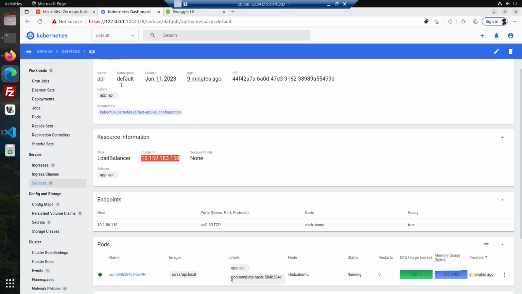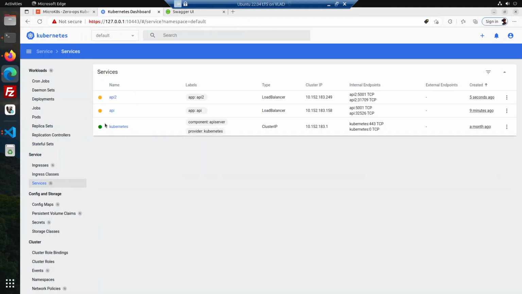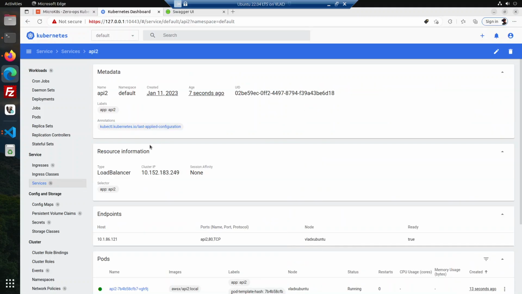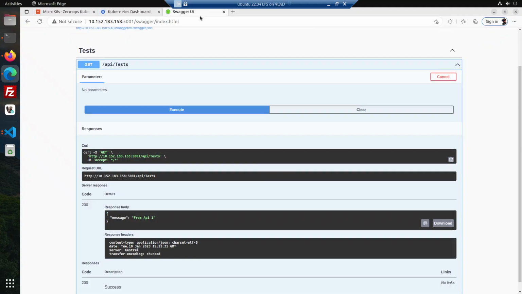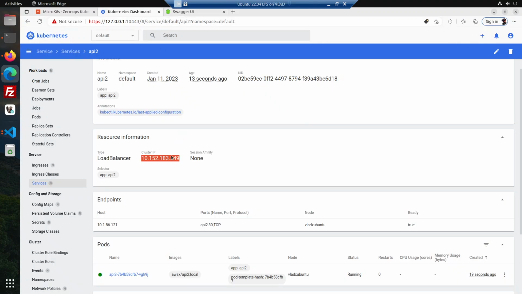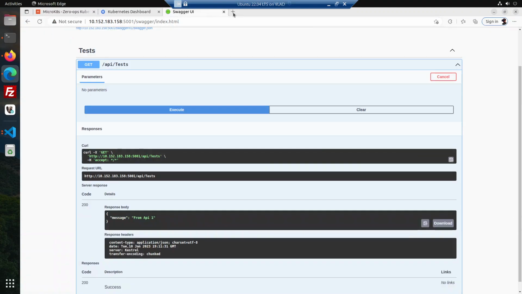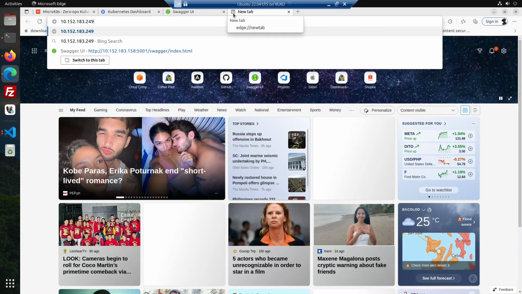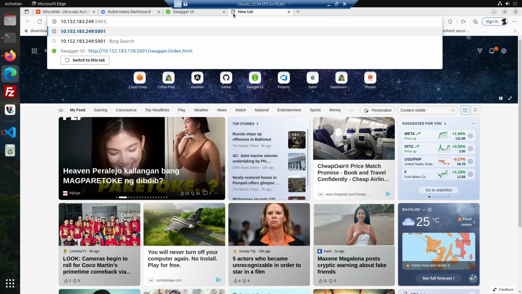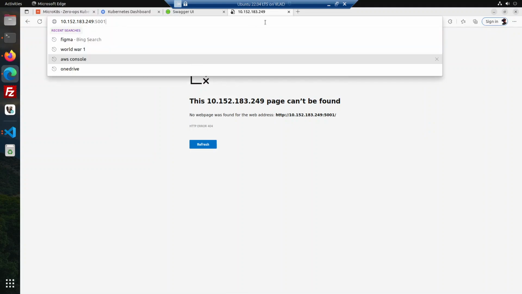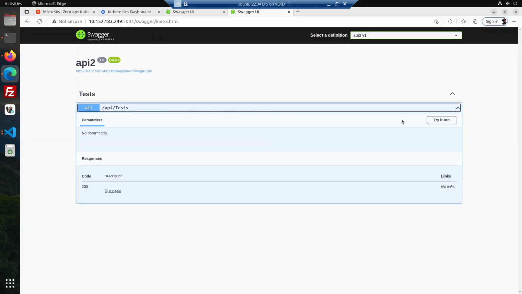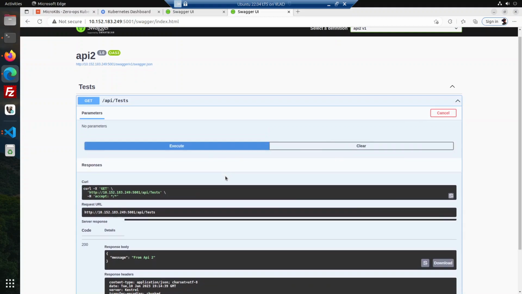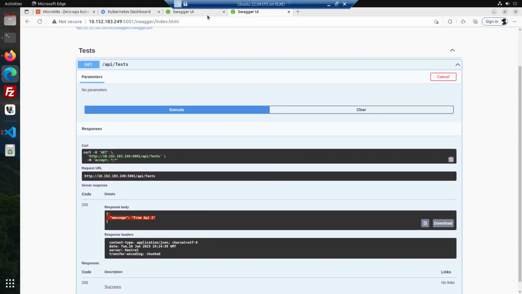and then we go to our services here, API2. Let's go to its IP. Does it have the same IP here? No, this is 249, and then we're going to put Swagger, and this one here would be API2. Right, this is API2, API1.